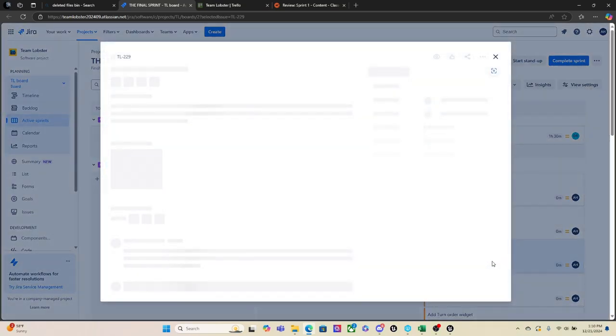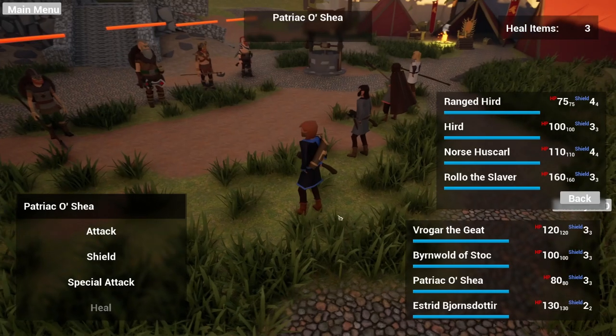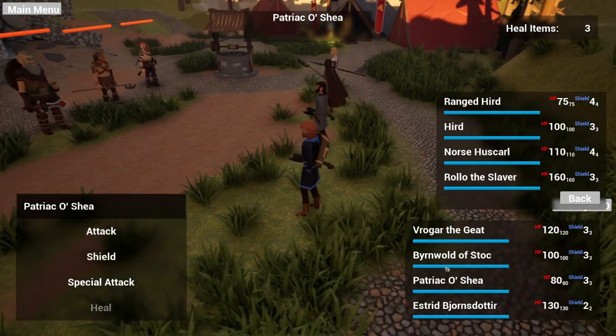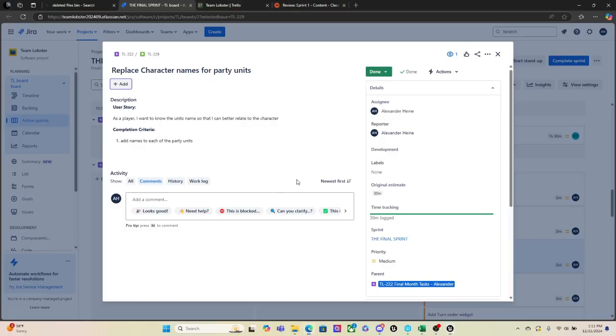So now, replace character names for party units. As a player, I want to know the unit's name so that I can better relate to the character. Add names to each of the party units. As you can see, each of the names are now going to be related to each character, as we can see here.